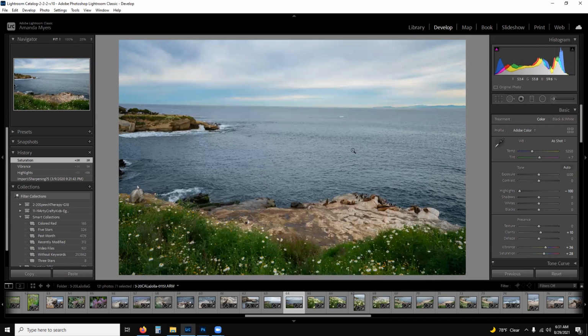So this is a quick tip on using RAW to get more detail in your skies.